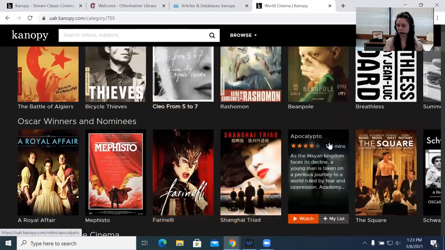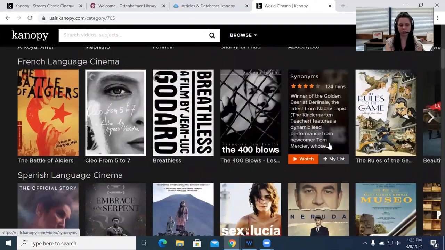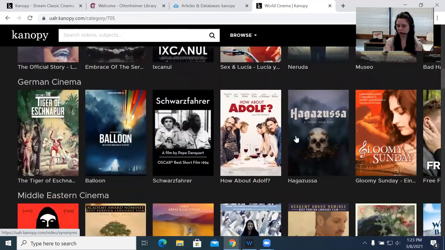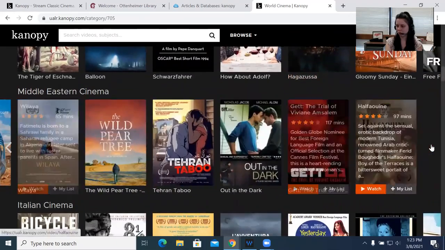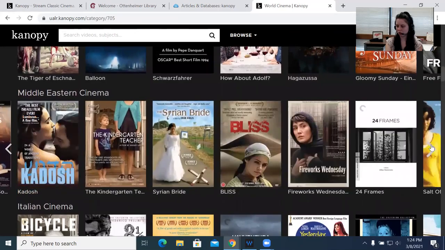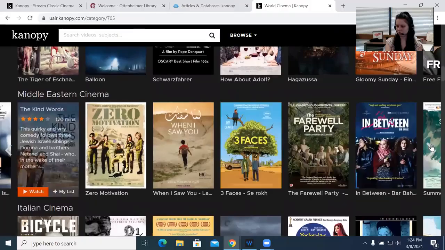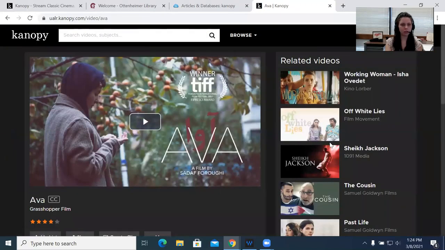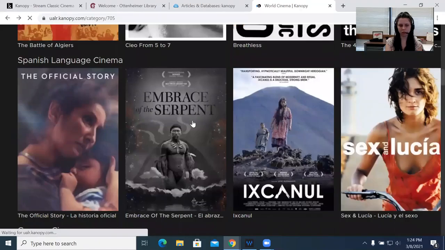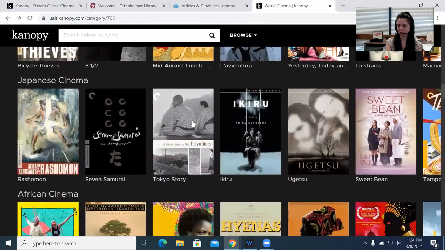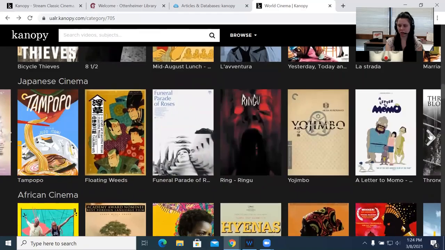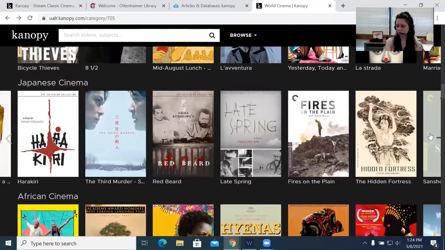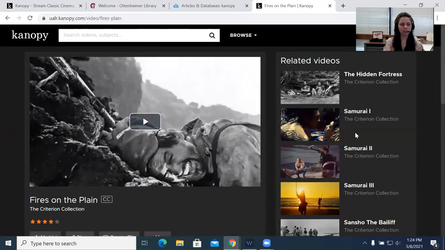We see its most popular, Oscar winners and nominees, French language cinema, Spanish language cinema, etc. I'm going to scroll down and go to Middle Eastern cinema and highlight one of the movies here. Ava is a Middle Eastern film about a young girl's coming of age in a strict traditional society. Under world cinema, I also want to highlight a movie under Japanese cinema. Let's find it real quick. Fires on the Plain is a Japanese film about Japanese soldiers stranded in a strange land during World War II.